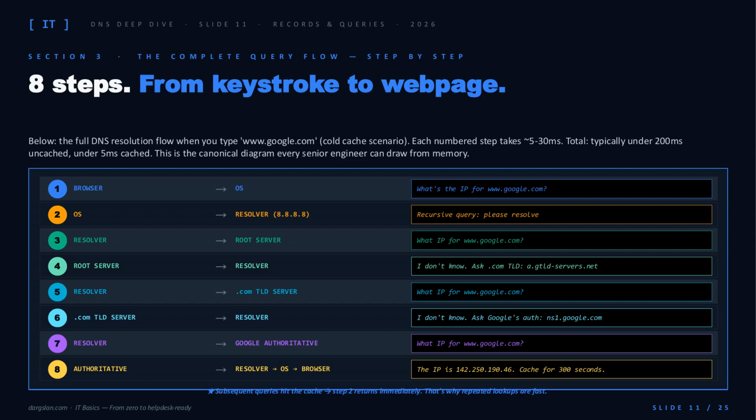Root tells it to ask the .com TLD, .com tells it to ask Google's authoritative name servers, and only then does the real IP come back, get cached for 300 seconds, and flow down through the resolver, the OS, and finally your browser. 8 hops, usually under 200 milliseconds cold, under 5 milliseconds warm. And this is the diagram every senior engineer can sketch from memory.